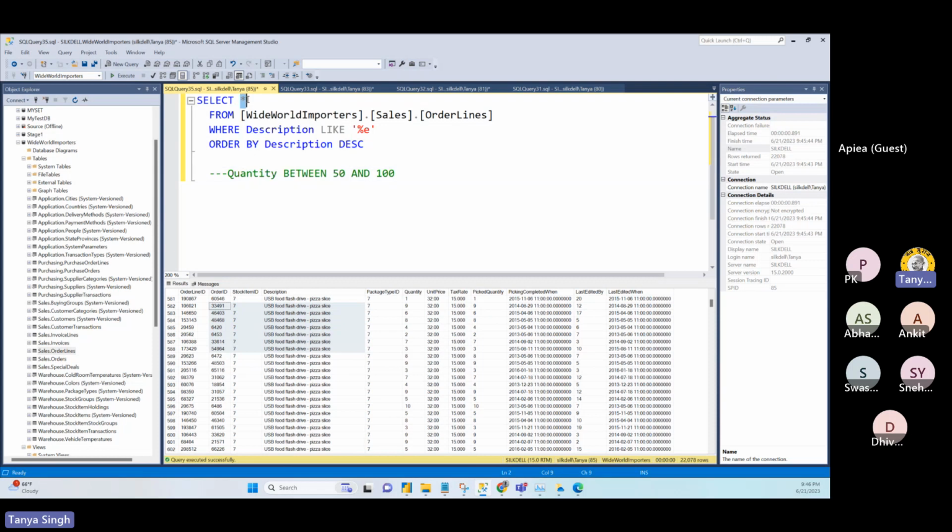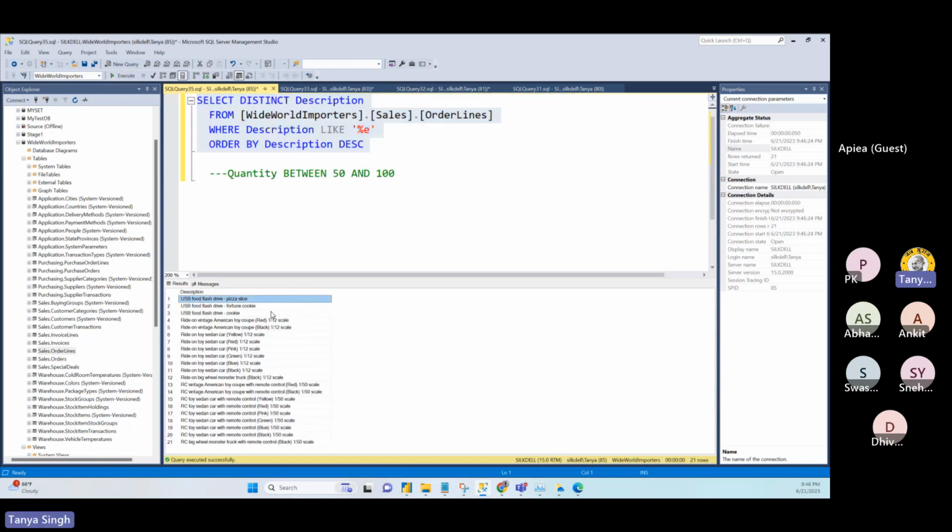So what we can do is use another keyword, DISTINCT. Distinct means unique, and what we want is unique descriptions, we don't want repeated descriptions. So SELECT DISTINCT description FROM your order line table WHERE description LIKE ending with E and ORDER BY description descending. Now this will give you all the unique descriptions, ordered in descending order, J to E. If we turn this to ASC, it will order A to G. Now you see that the order has changed. R and U are the only two there.